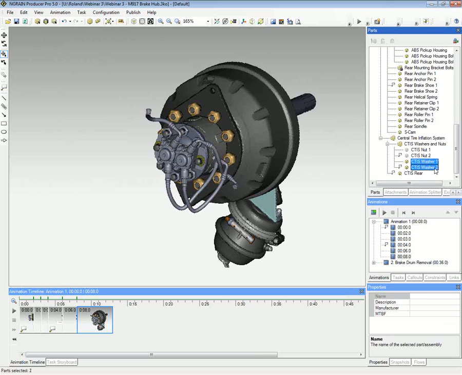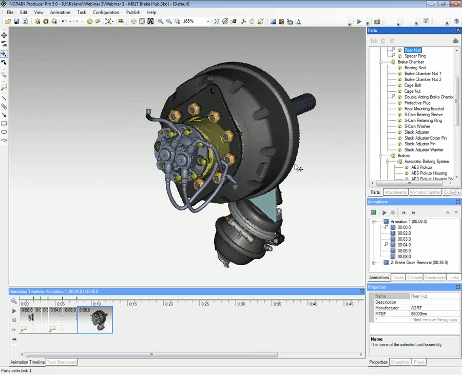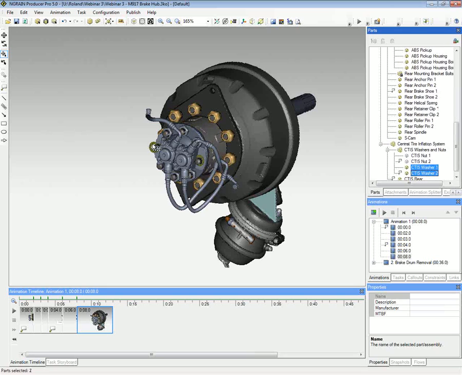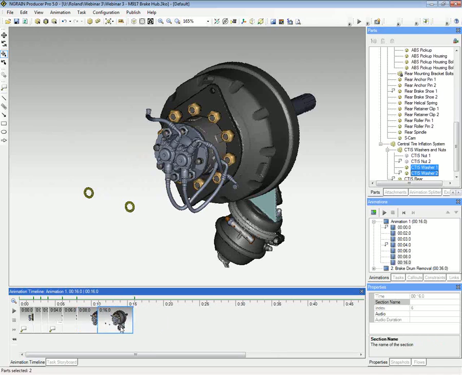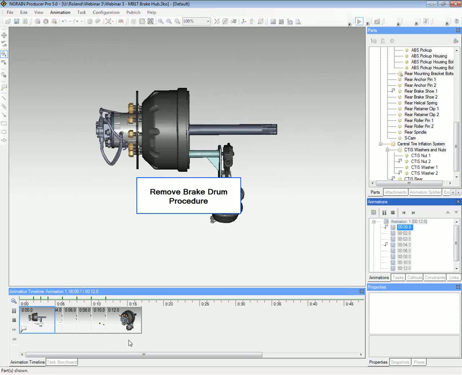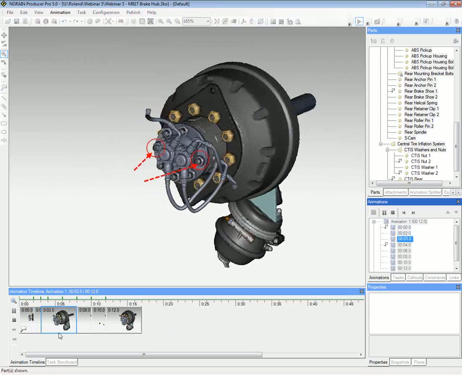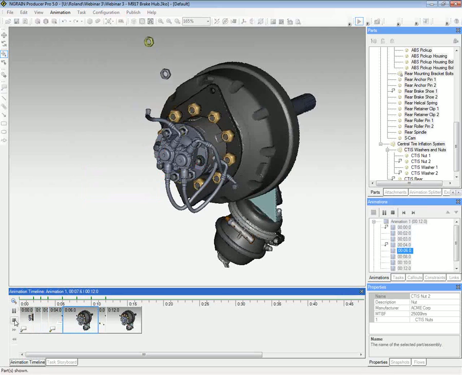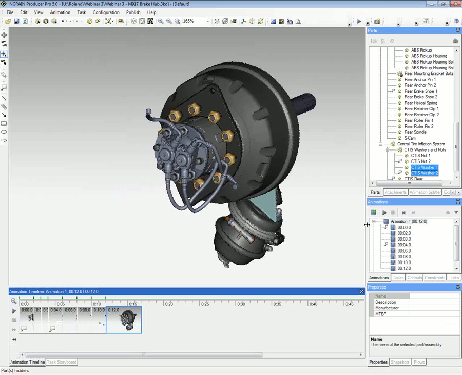I see that the washers are here. Select them. Move them. Oops. Undo. Capture keyframe, make them go away, capture another keyframe. And then I can just go back. The quick thing in NGRAIN, I can just watch it happen by quickly previewing with the play, pause, and stop buttons here on the left side of my animation timeline. Simple as that.